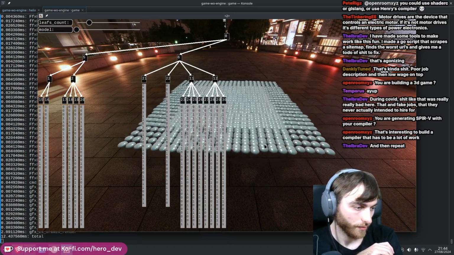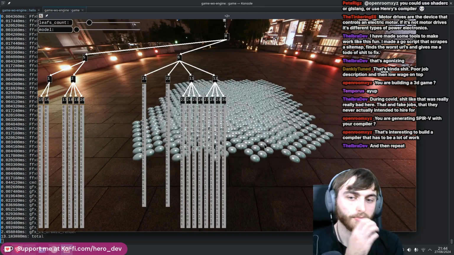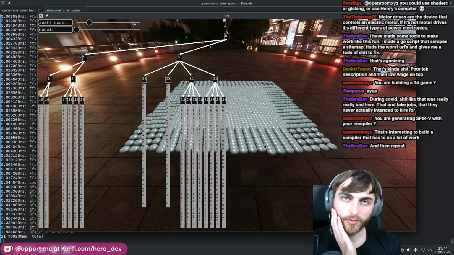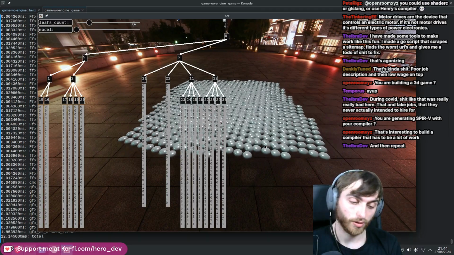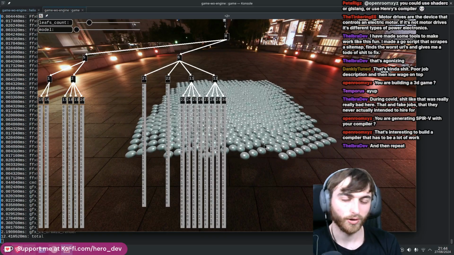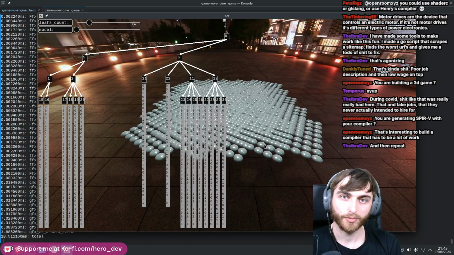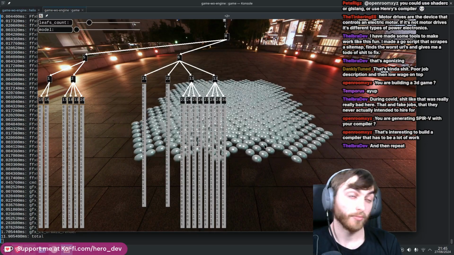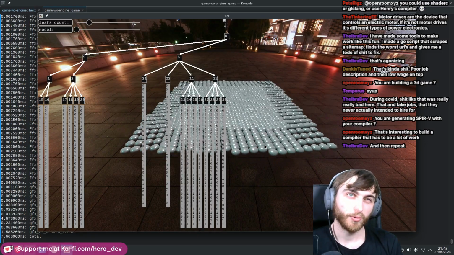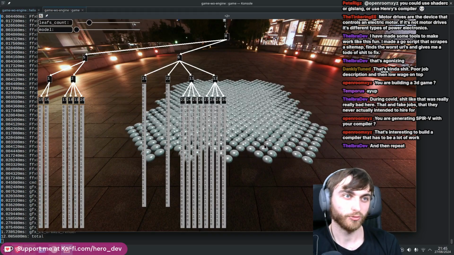You generate SPIR-V with your compiler? Yes. That's interesting, to build a compiler that has to be a lot of work. It took 1 year, 3 months in my spare time. What I usually do is Tuesday, Thursday, Sunday after work. Well, I don't work Sundays, but after my day I'll come on here and we'll do 4 hours of programming. It took 1 year, 3 months, and I didn't even know if I was building a C compiler initially. I was just building a shading language which was C-like.